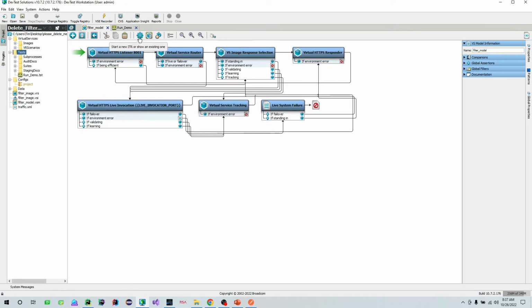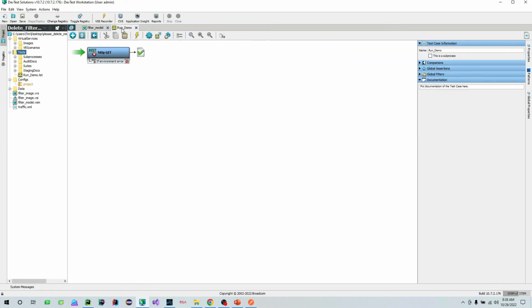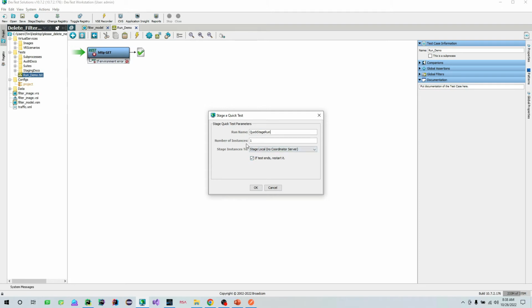And then if I hit the ITR here, I can't go back and run this because you can only run one ITR at a time. But what you can do is do a quick stage. So now that that's there, I'm going to right click and say stage a quick test. I want it to run once. I don't want it to repeat. And now I'm going to say go.